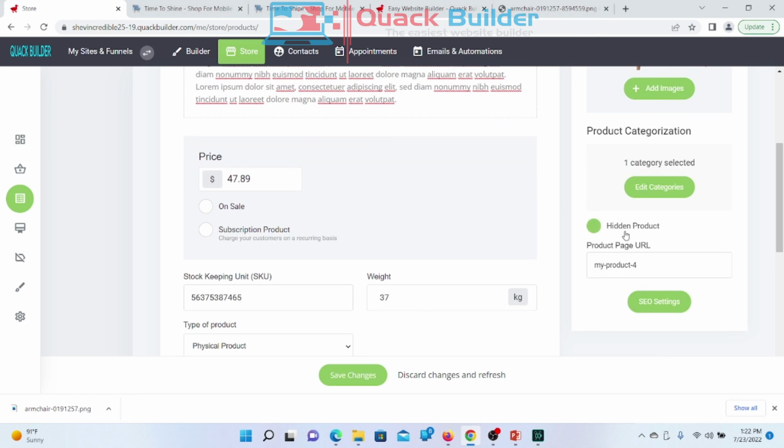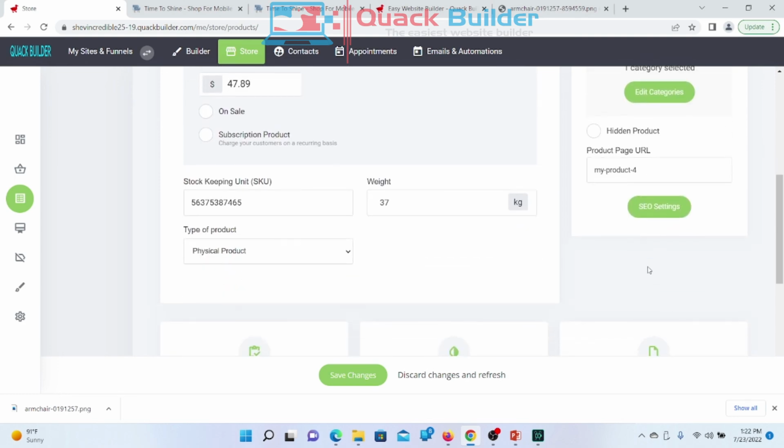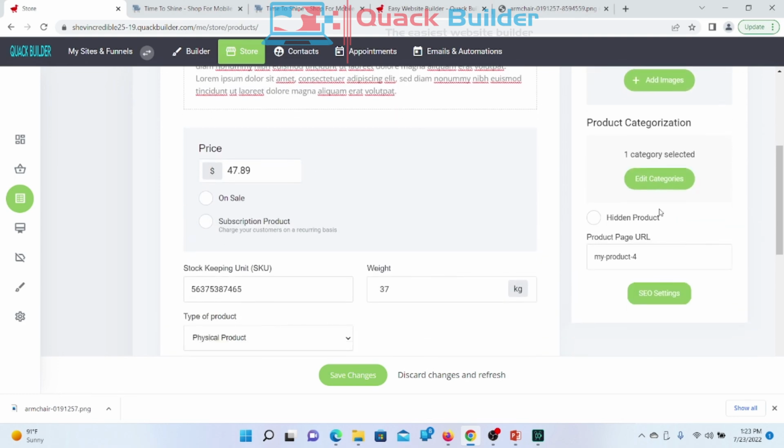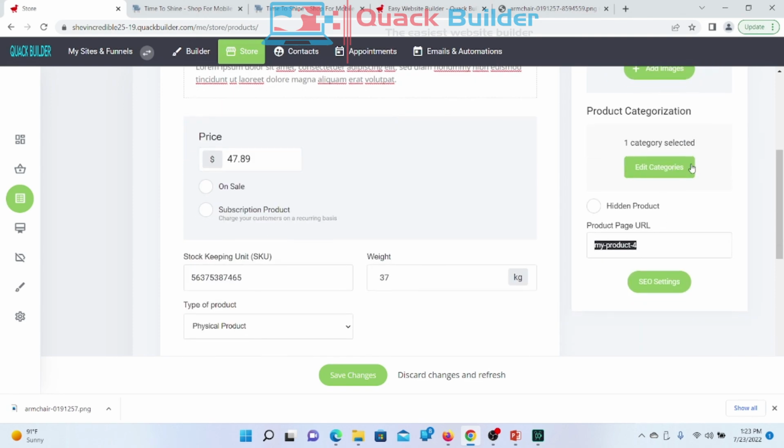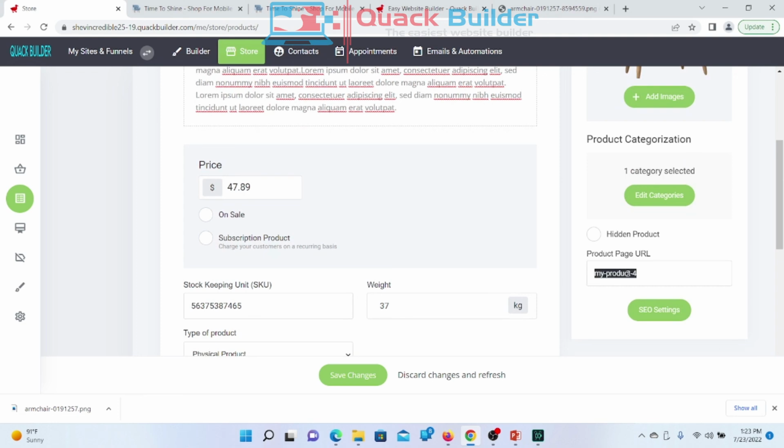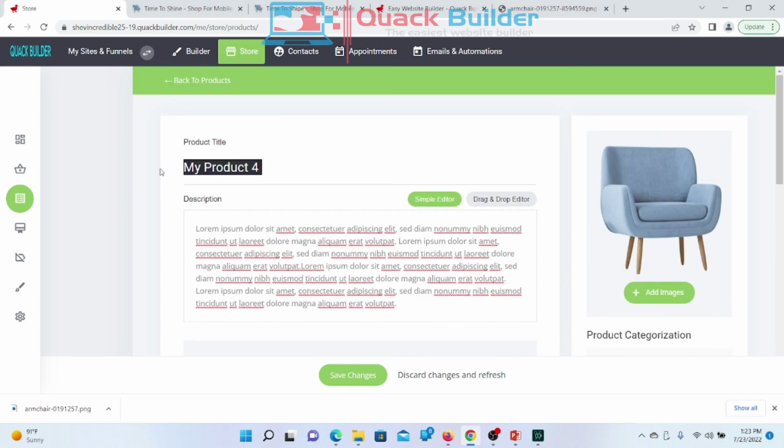And you can hide this product if you don't want it to show up in your store, or if you want to, you can just unhide it and let it show up. All right, so if you want it to also have a different domain name, you can change the product domain name to be a custom domain name of whatever you want it to be. Right now it's my product 4 because I put my product 4 right here.